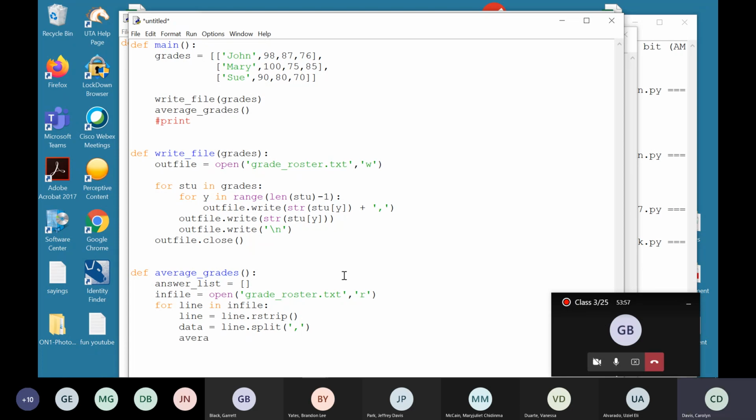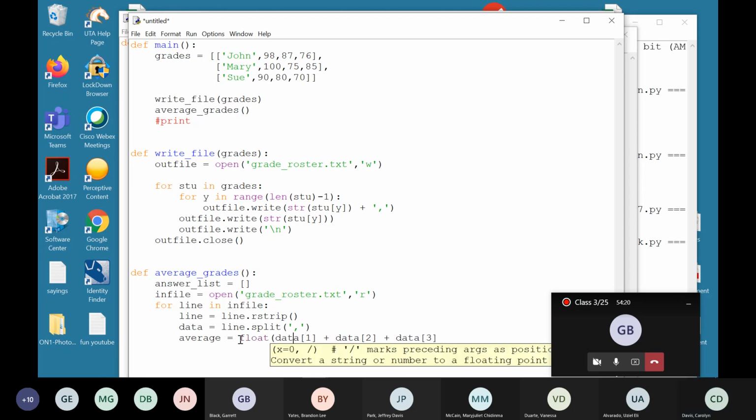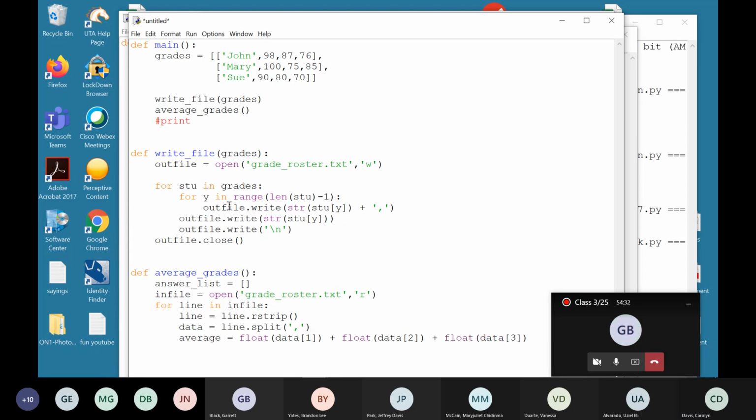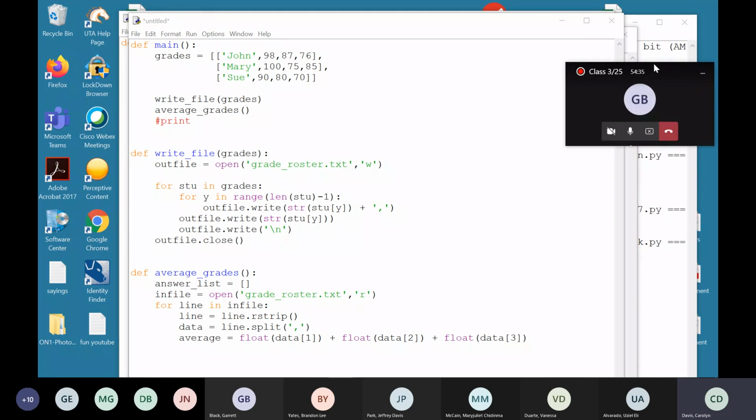What I'm going to do is I'm going to say the average is, and now I happen to know that the numbers are in data sub 1, data sub 2, data sub 3. Those are the ones I want to add up, but those are strings, so I've got to turn those into float. All right, so that gets me my total. There's the total.